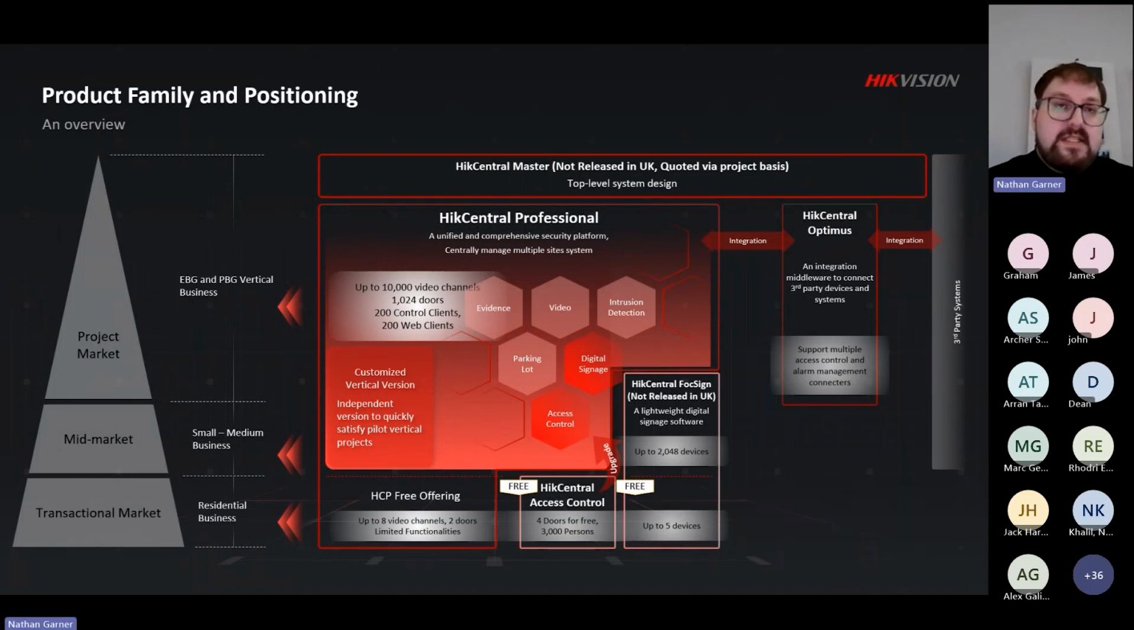So you don't just need to use this with solely Hikvision products. You could also use Dahua cameras, for example. There's now a Dahua plugin for the licenses, so you can add those directly into HikCentral with full functionality. It also supports the ONVIF protocol as well, so any third-party cameras that are ONVIF compliant can be added into the HikCentral VMS solution as well.